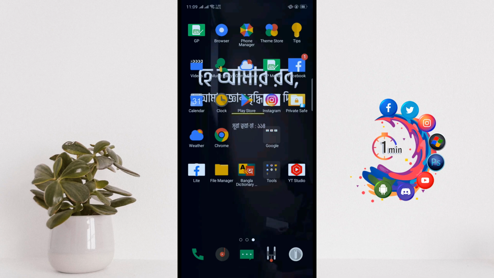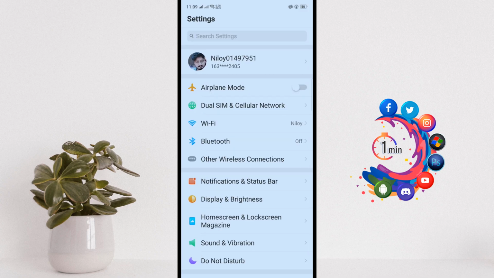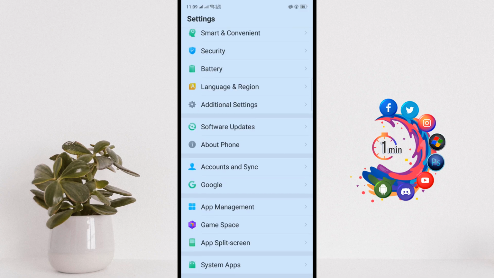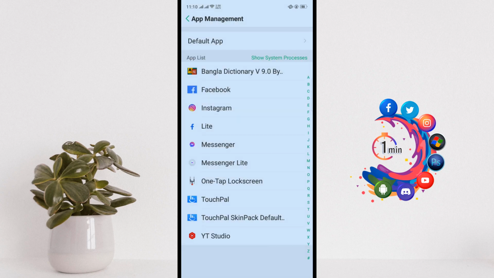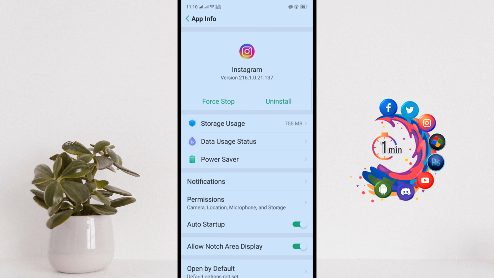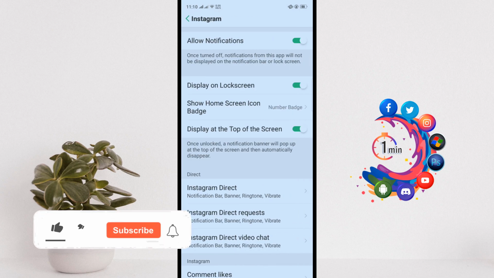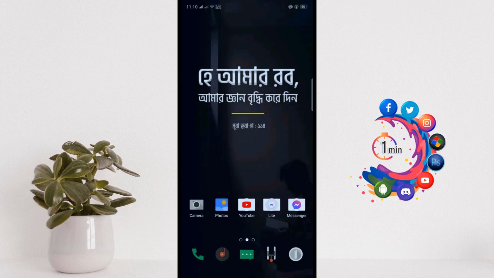then open your phone settings and scroll down, then click on App management, and now click on Instagram and click on Notifications, and from here make sure the Allow notifications toggle is turned on for Instagram. Okay, and I hope it should fix your problem.